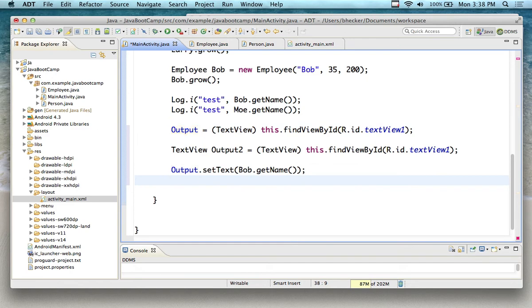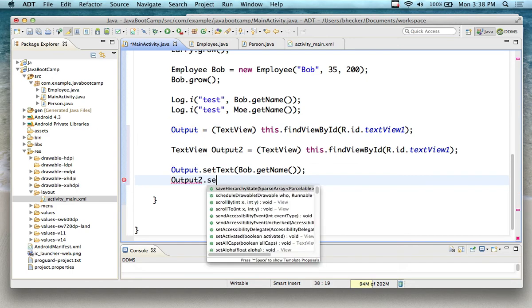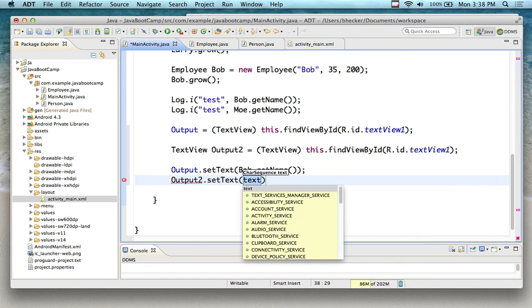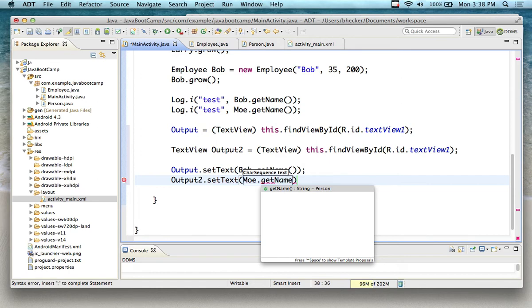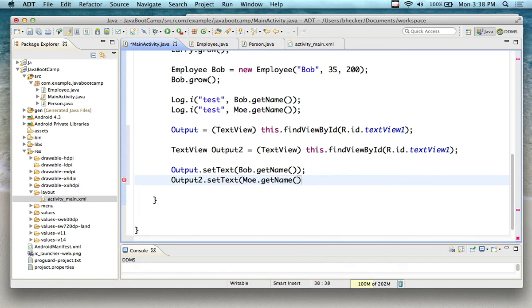I can say, well, I'm going to do it again. Output 2 dot set text. And this one's going to be mo dot get name. And I'm going to quickly run into a problem because I only have one text field. And, oops, put in an extra bracket there. And the first one's going to overwrite the second one. And then I look at this and I go, well, how come this one's in blue and this one's not in blue?